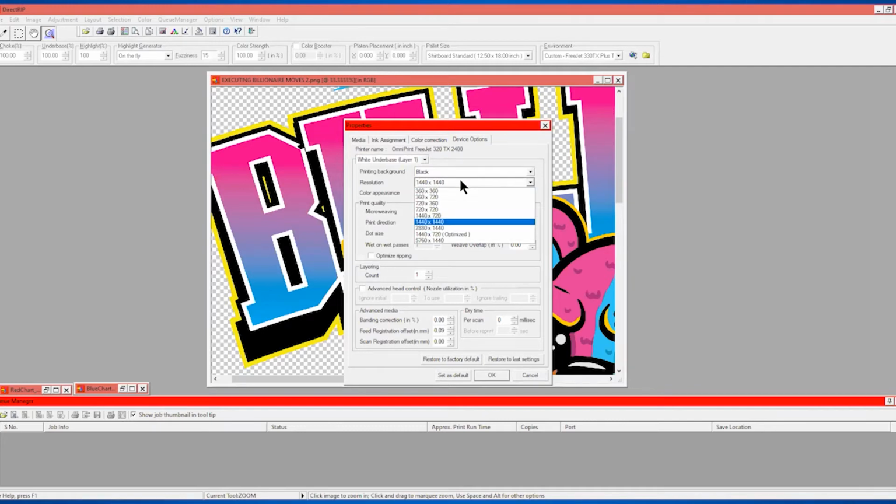1440 by 1440 is the default. And then you see we have additional resolutions here. As you go up higher in resolution, it's going to slow down the printer and pack more ink into the area. So 2880 by 1440 is usually the next resolution we'll punch it into. And this one will punch in, I'd say, about 40 to 50% more white ink in there. So it is a good chunk of white ink.